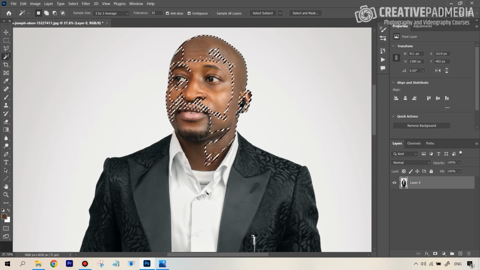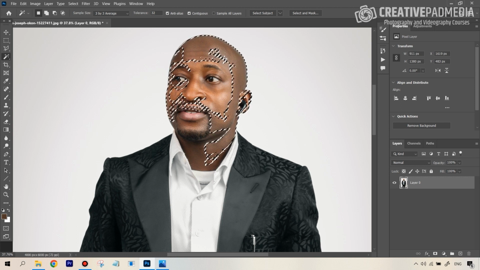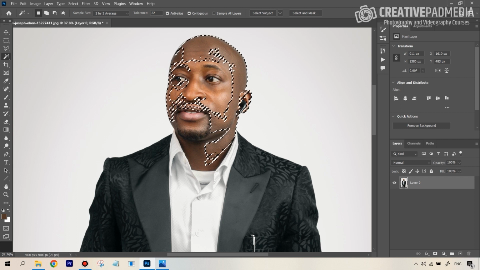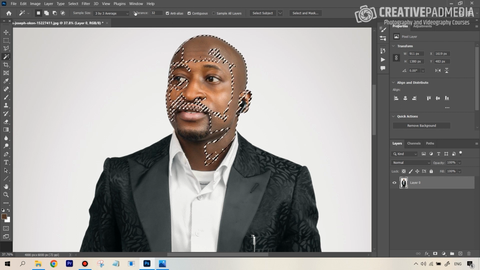I can just press this, and it does kind of the same thing we did with the quick selection tool. It's noticing the difference in contrast, okay? But with just one click, we don't have to drag our mouse. But as you can see, it doesn't select everything. So we actually have to tell it, there's this option here which says tolerance.